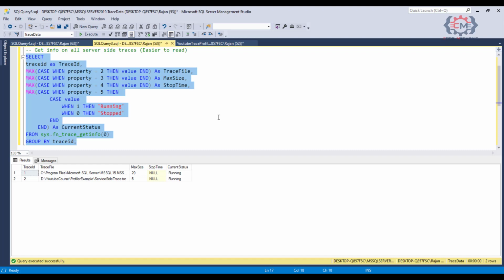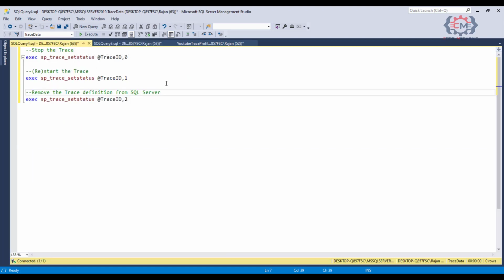So now we have our trace that's been running for a while. We have collected the information that we need and we want to stop this trace. And so how do we do that? Well, what we do is we run a stored procedure named sp_trace_setstatus, and I have the various use cases of that stored procedure over in this third window. So as you can see here, you pass in your trace ID and a value of 0 if you want to stop the trace. If after some time you want to restart the trace, you would pass in the trace ID and a value of 1 to restart that trace.